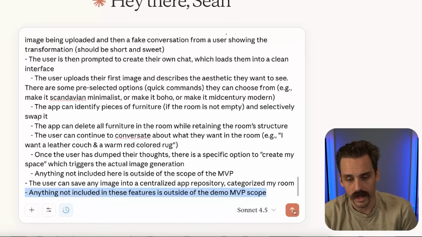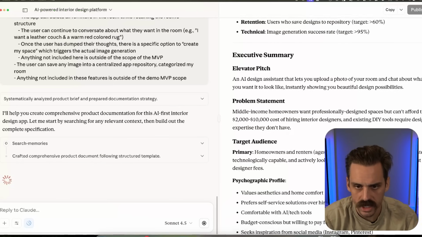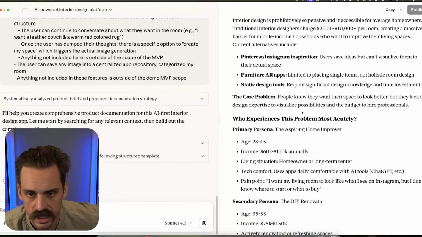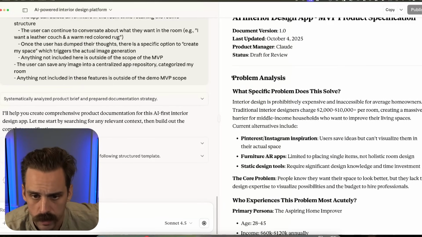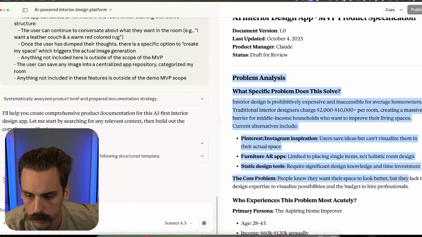So what we're going to do is we're going to let this thing run and then look at the output. And so this thing has started producing our output, and we can look at the type of response that we're getting. So again, thinking through the problem first.